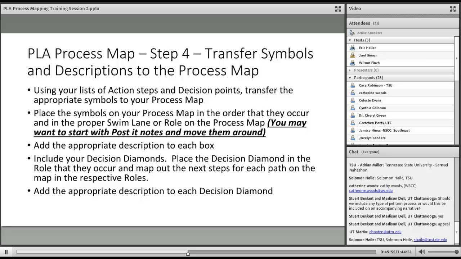Now for the artistic part. This is when it starts to get fun. Here are some tips and suggestions as you start to draw your actual PLA process map. Some of you will be able to just start putting your process into the proper order on your map and flow the steps out. Others may have to do this in steps, and you may have to start over a couple of times. A couple of tips.